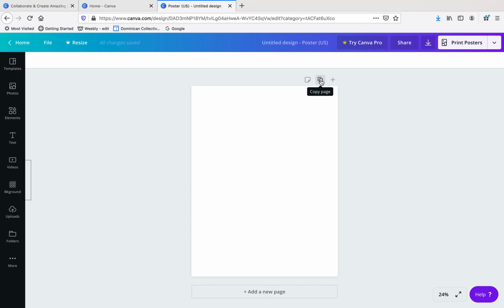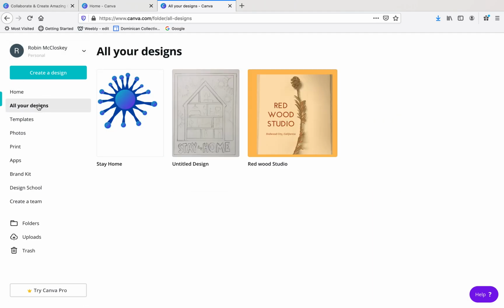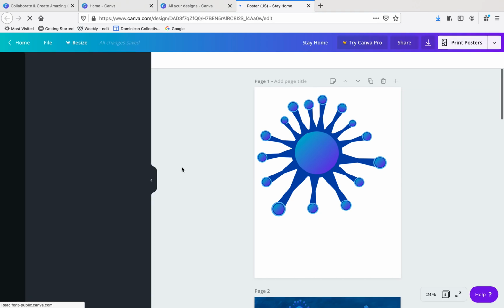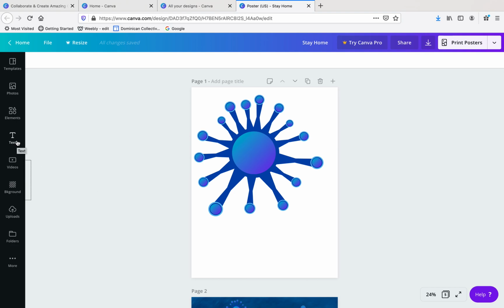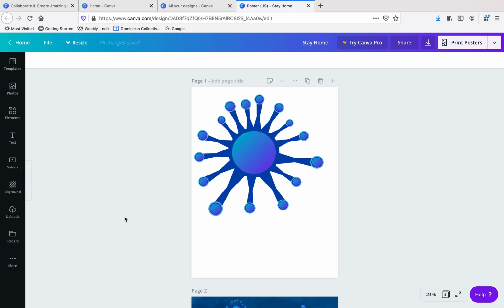So in a subsequent video, I'm going to show you how I built my poster. Go back to the home page here. My stay-at-home poster, using some of the elements that I talked about. I used the text, I used the elements, and I used the background. I'm not quite done with it, but let me just walk you through this, and then in the next video I'll show you how I made this.